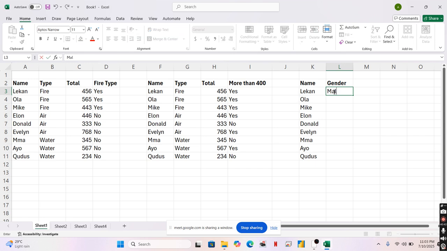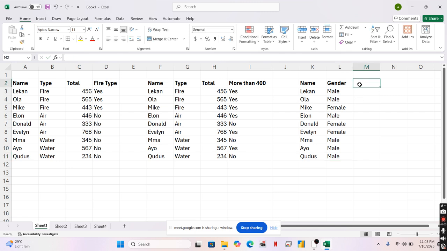Let's say male, male, female, male, female, female, male, male, male. So what do I want to do now? I want to know if they are either Mr. or Mrs. Do you understand?